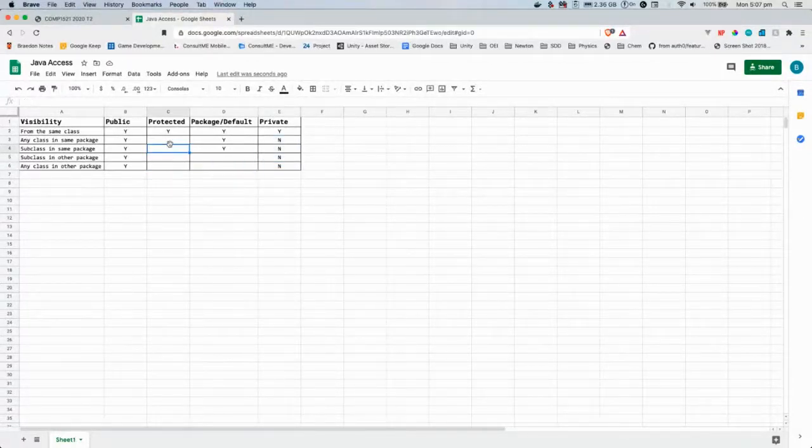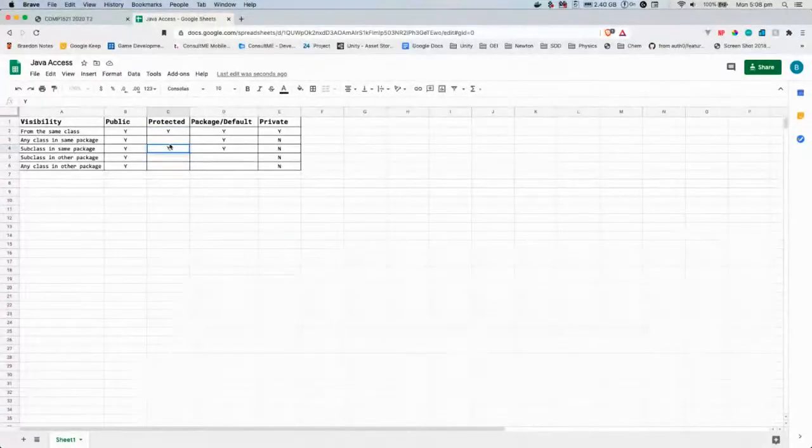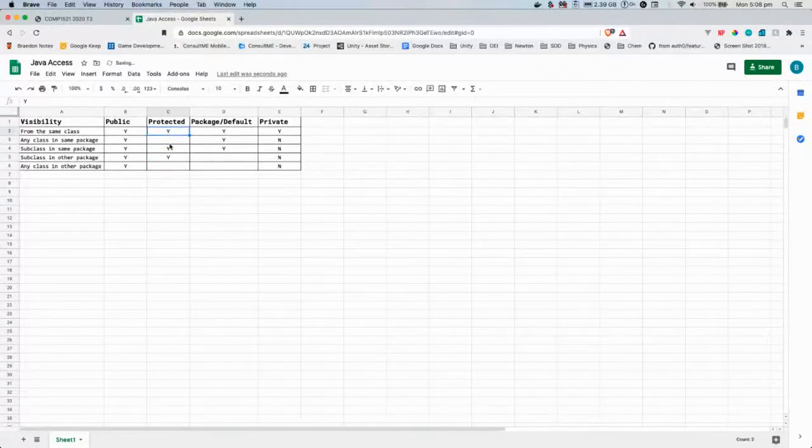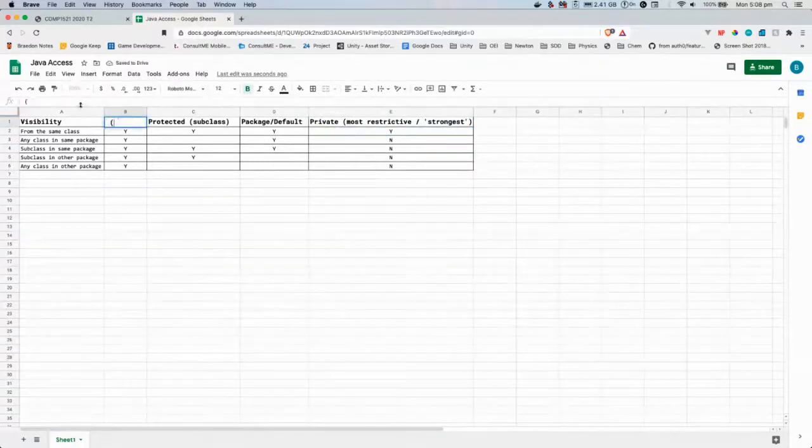And then we have over here protected, which is where it gets a bit iffy, but again, I talked about subclasses, so I presume these subclass cells make some sense. Protected is all around subclass. So why don't I make this a bit more clear? Protected is around subclass. Private is what we would call the most restrictive, sometimes the strongest is the term used. And then this is going to be the least restrictive, which we're not actually going to put just because we don't have enough space.